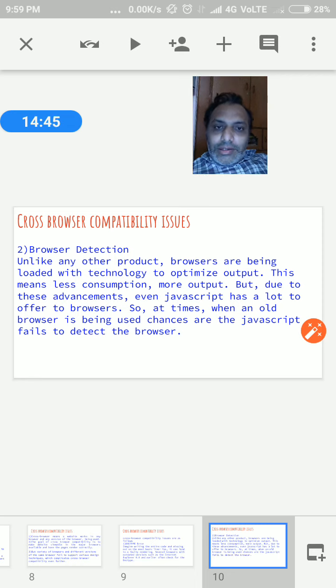Developers use different add-ons and browsers to create the application, but some clients use an old browser, so they have a compatibility problem. So browser detection is also an issue.